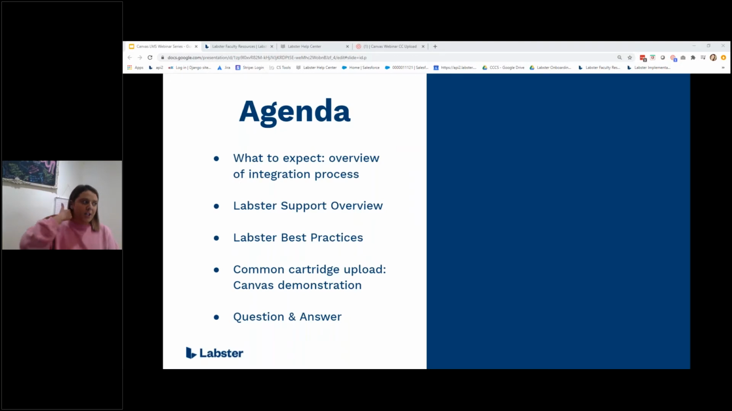So we'll jump right into the agenda. First I'll be reviewing what to expect when your Labster order form is signed. I'll give you an overview of the integration process. I'll then give you an overview of our Labster support system, how and when to contact Labster support. I'll walk you through Labster best practices, so how to get the most out of your Labster simulations and how students will have the best experience possible. Then we'll do a demonstration of the common cartridge upload in Canvas, and we'll do a quick question and answer session at the very end.